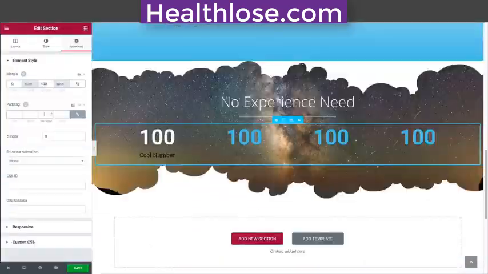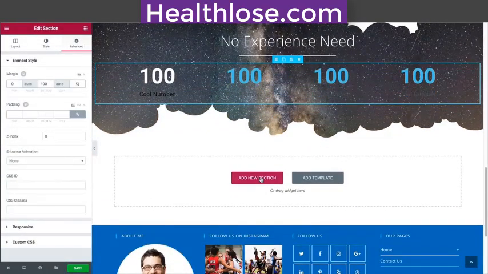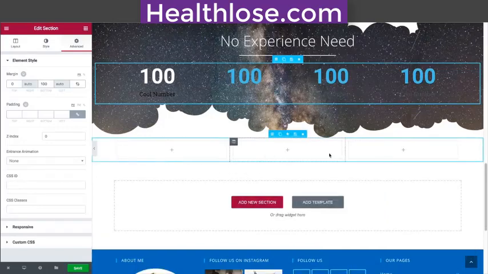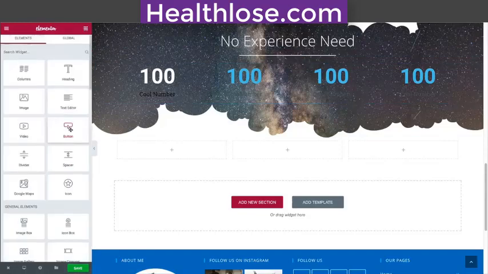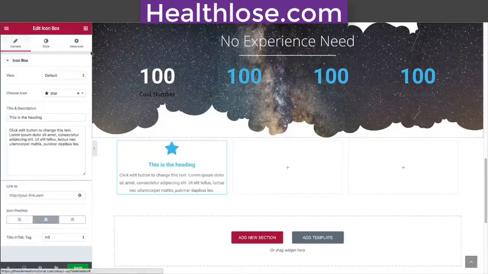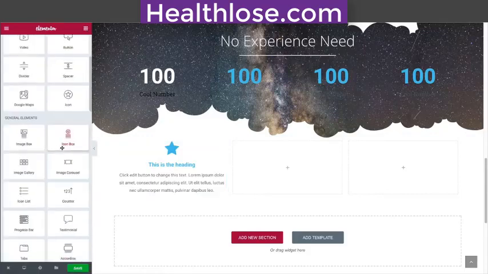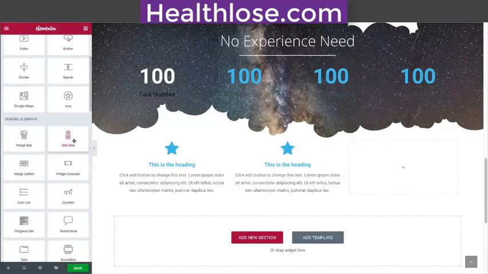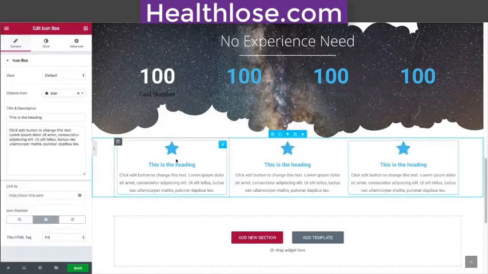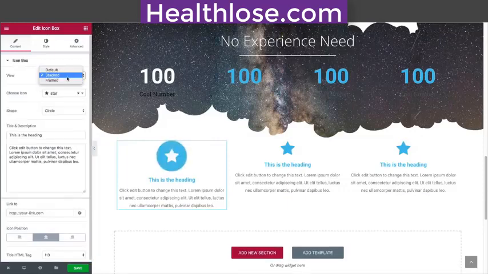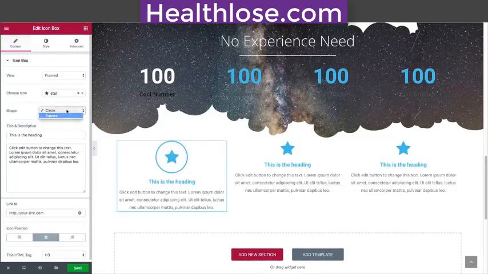And these are basically the blurbs. So right here, I'm gonna add a new section, insert 3 rows. All right, so we have 1, 2, and 3. Now I actually inserted the icon box. Okay, so again, icon box right here. Alrighty, so I can click on one right here, and you can do stacked or frame, and then of course you can do circle or square.